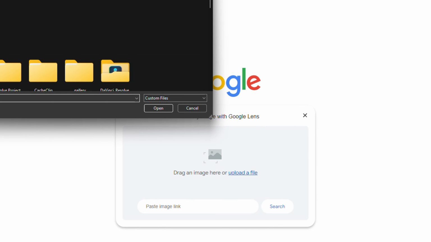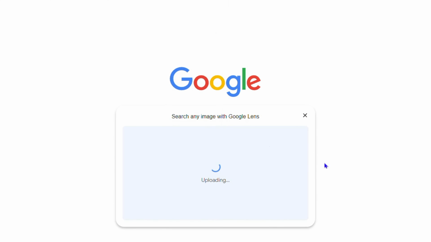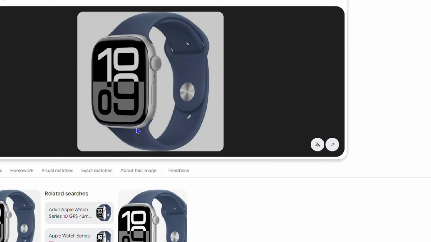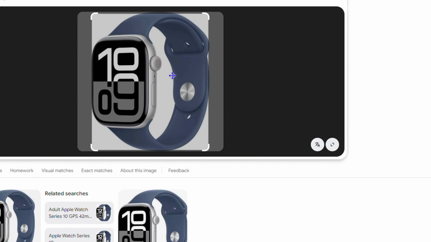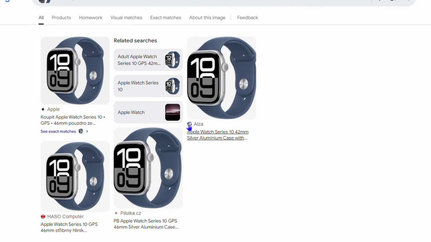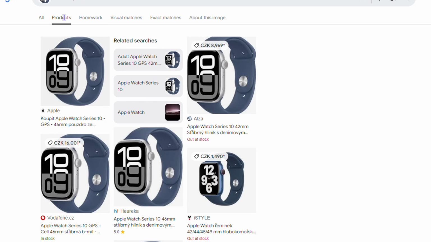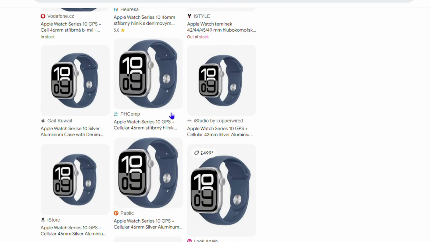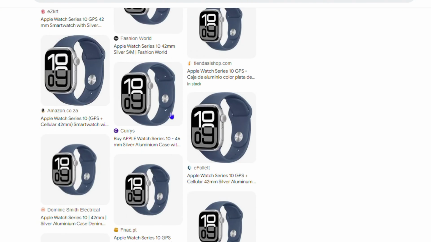So if I click on upload here as well and upload that same image, it will look for it, and as you can see, Google searches for it. So it's basically scanning the image as well, and if you scroll down you see that it finds businesses, and I can easily just switch to products as well, and you can see that it's actually showing me those different businesses that are actually selling this.